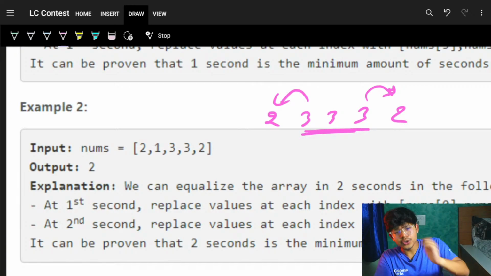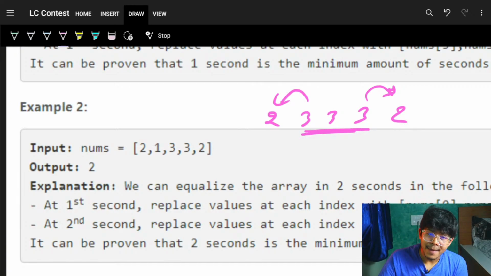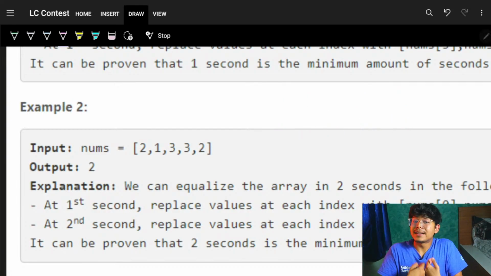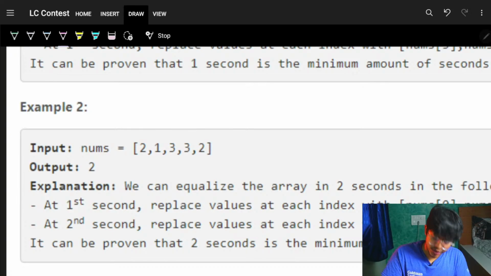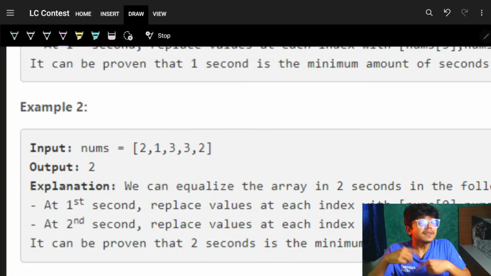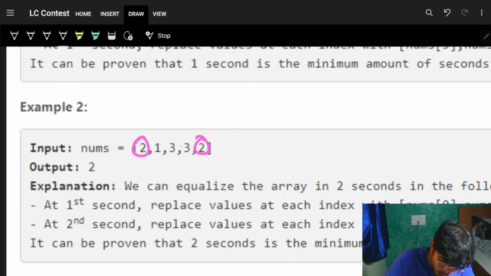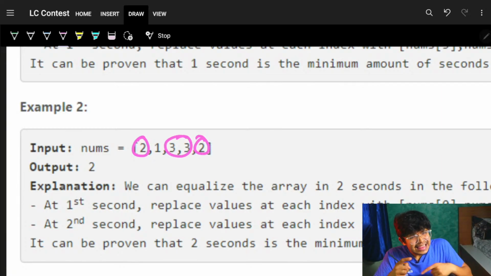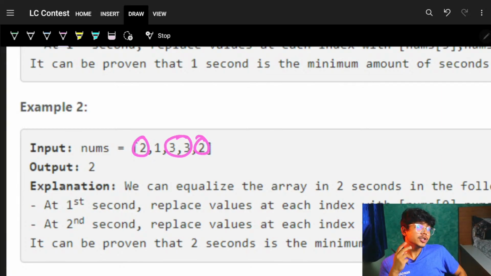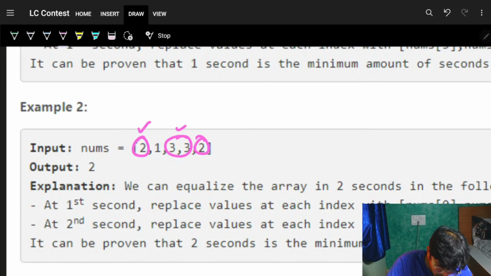Now, as I showed you, I have the maximum frequency element, so it can be done. But let's say, what if I don't have a single maximum frequency element? And it's actually visible in this question itself. Here, the maximum frequency element is both 2 and 3. Then, in such kinds of cases, what will you take? You will take a 2 or you will take a 3?